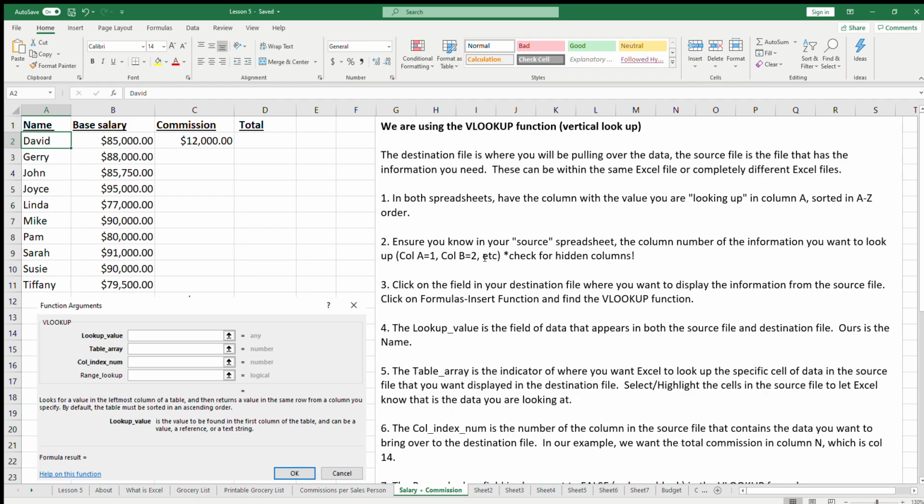Going back to our instructions, we want to click on the field in our destination file, which is here, where you want to display the information, where you want that information displayed from the source file. And what we're going to do is insert a function. I have already taken a little screenshot of the VLOOKUP function for you down here at the bottom of the screen, so you can look and follow along.